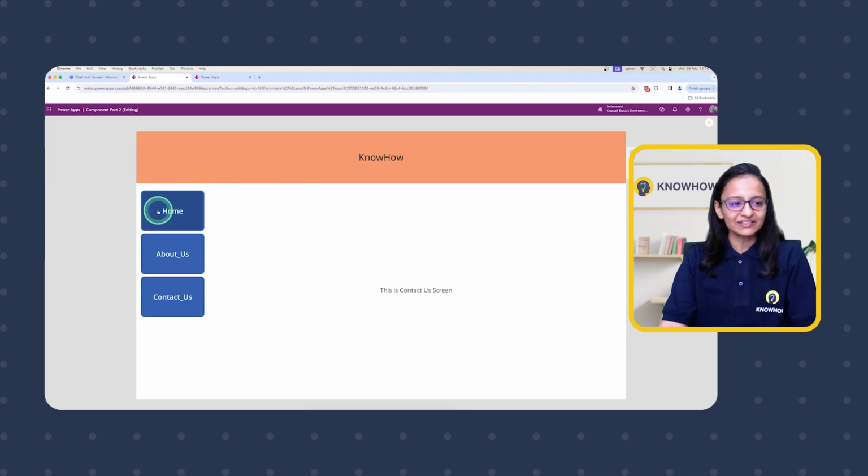Do you want to create this type of menu bar in PowerApps using a component?